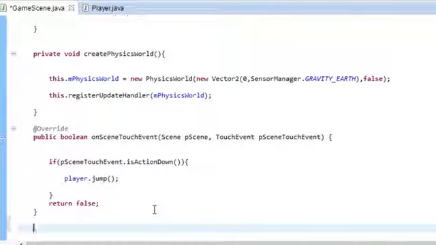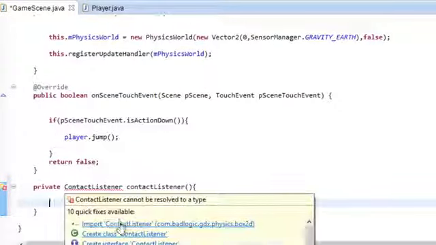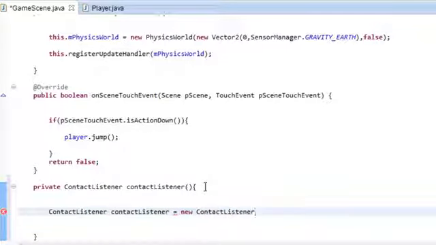So to get started, the first thing we want to do is go ahead and create a new method called, public or private, contact listener, and we're going to call it contact listener. And just go ahead and import that contact listener. And now what we need to do is create a contact listener, and we just call it contact listener equals new contact listener, and parentheses, and add a bracket.